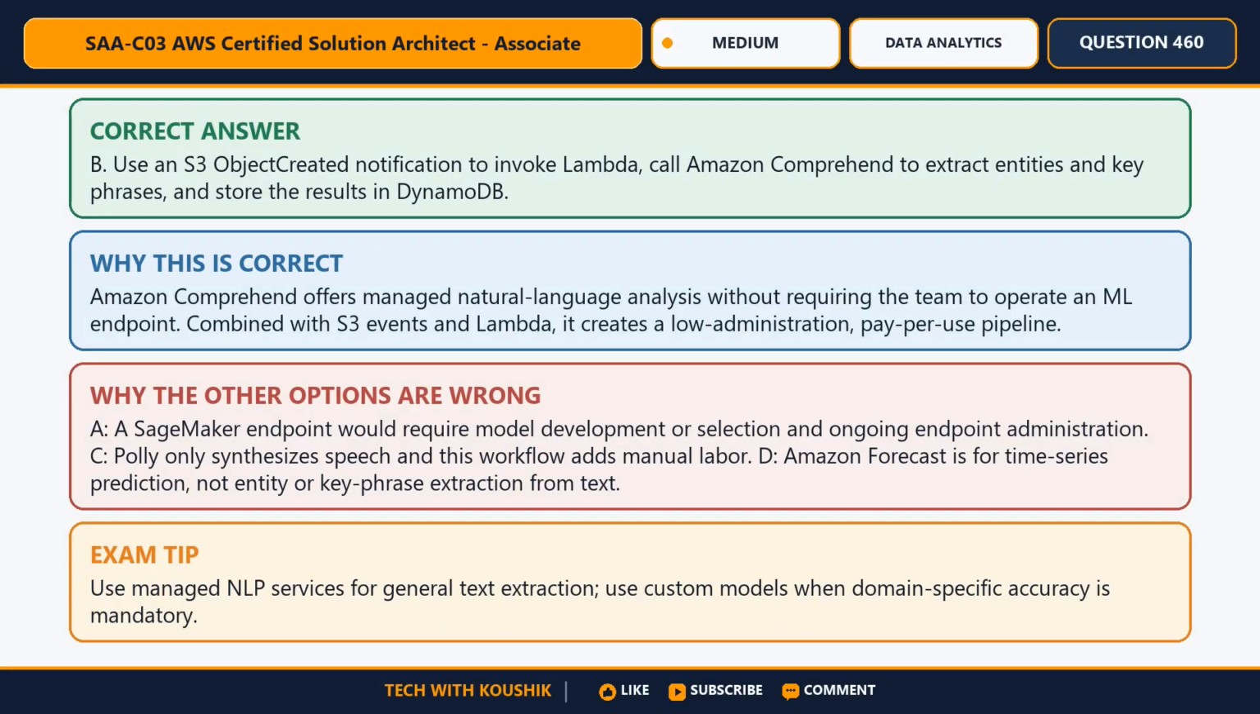The correct answer is B. Use an S3 object-created notification to invoke Lambda, call Amazon Comprehend to extract entities and key phrases, and store the results in DynamoDB. Here's why. Amazon Comprehend offers managed natural language analysis without requiring the team to operate an ML endpoint. Combined with S3 events and Lambda, it creates a low administration, pay-per-use pipeline.